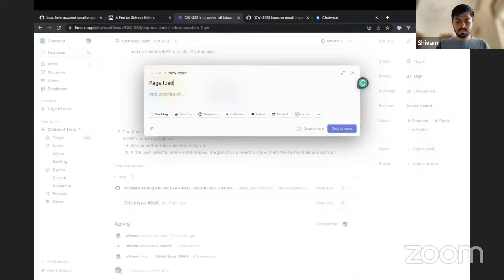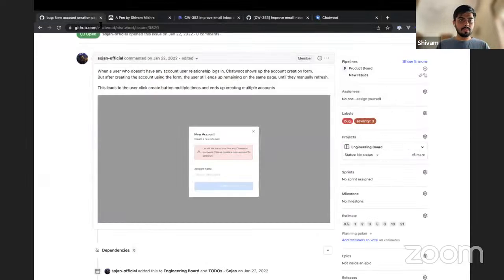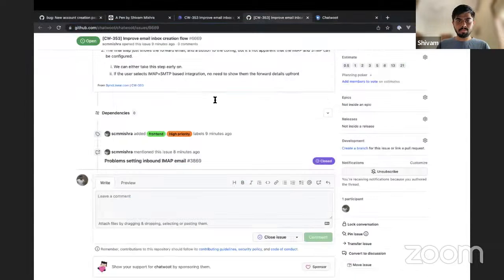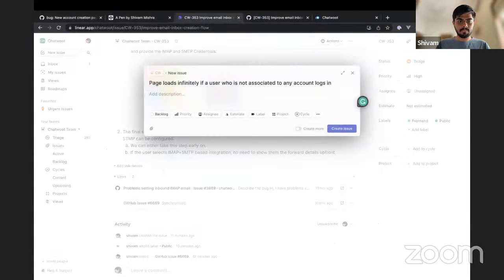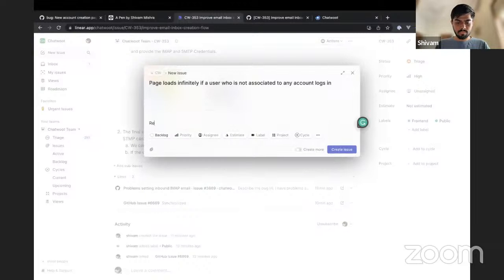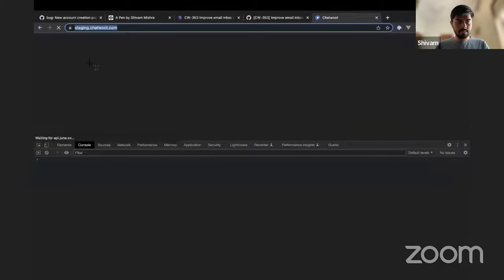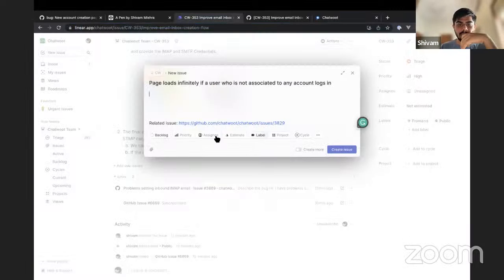Page load infinitely if a user who is not associated to any account logs in. Never mind the screenshot, but yeah, cool. Let me assign it to myself. Let's see what's going on.